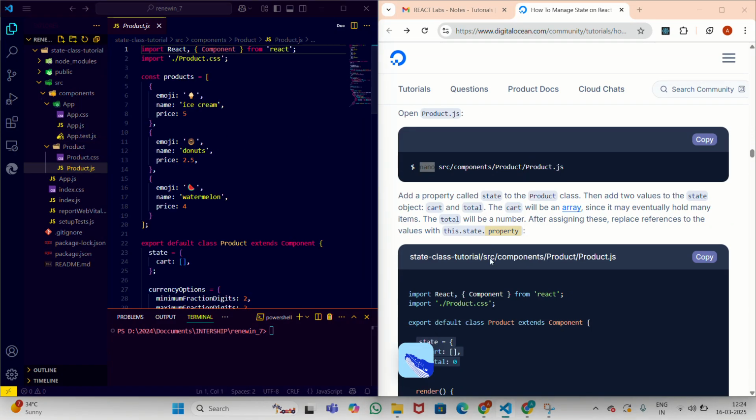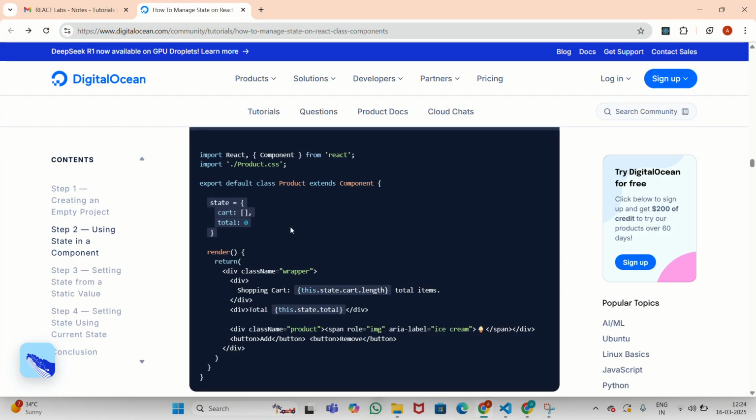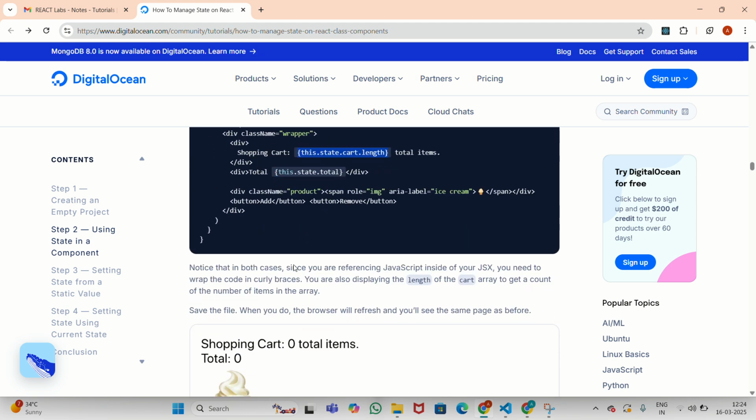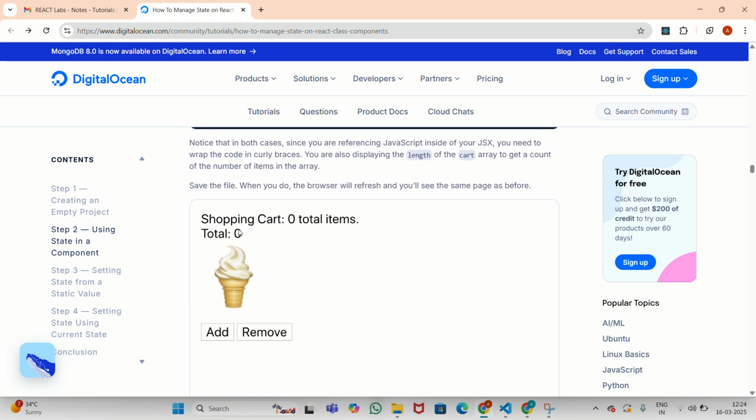Here we have to create one object called state, where we have to create an array called cart for adding to the cart, and then the total, initially setting its value as 0. As we are using a JSX file, we have to call this in the curly brackets, and this state.cart.length gives how many elements are there, and then the total is the total amount of that cart. This is the output, like shopping cart, there are 0 items, 0 total items.